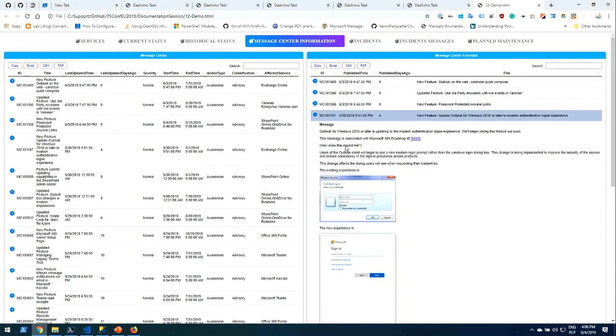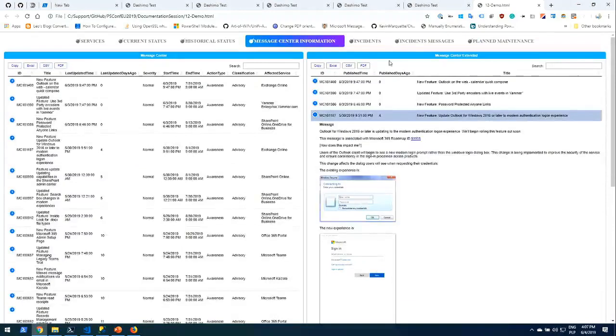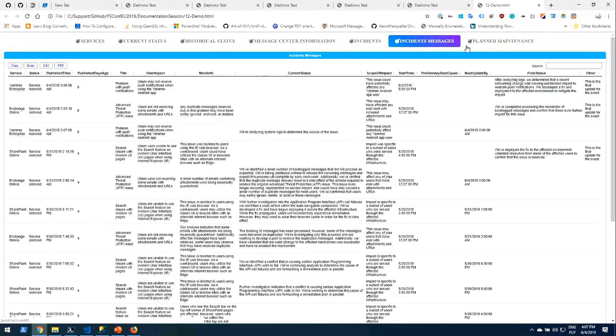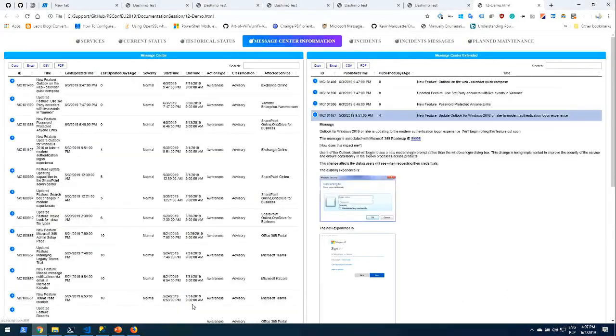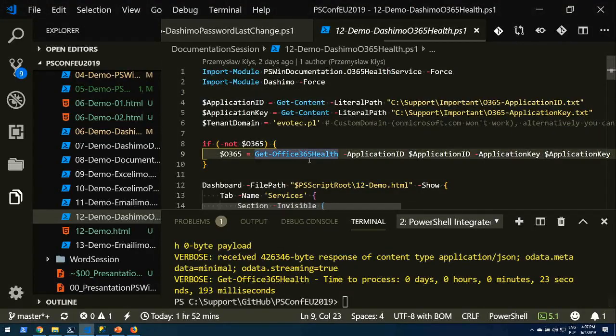It supports invoking HTML tags, so if the message from the message board has pictures in it, it also shows it, as you can see on the screen. You have all the incidents, the incident messages, and the way it works is that I have taken the same approach.